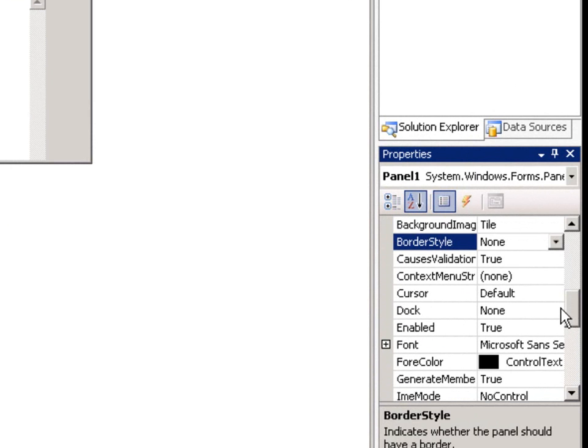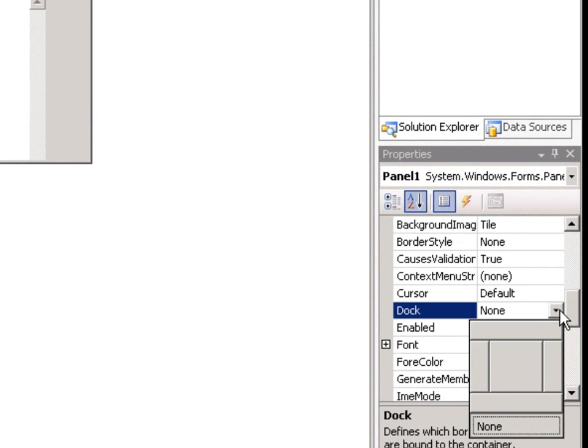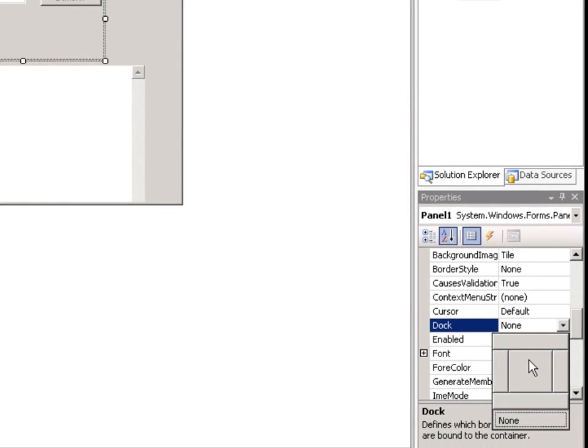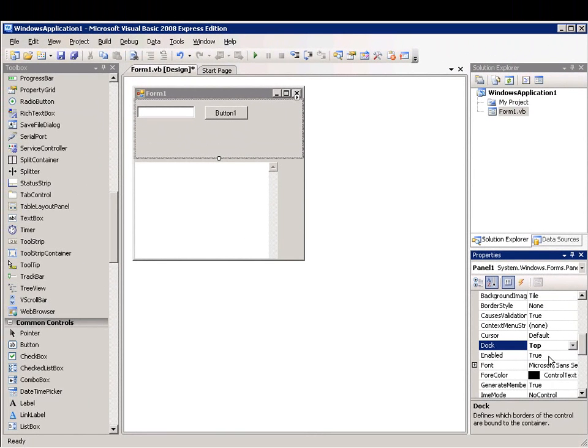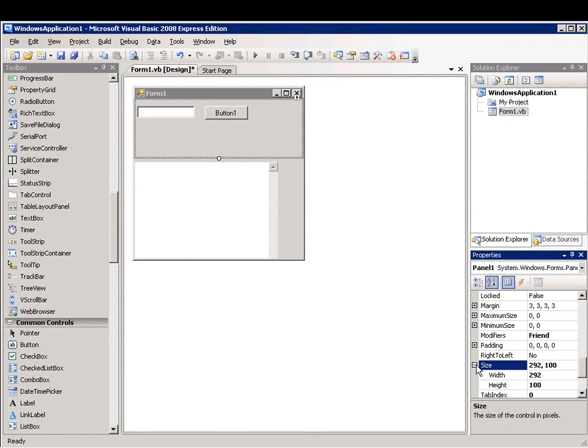then I'm going to click this drop-down arrow, and it gives me the option to dock the control to the top, left, right, or bottom, or I can fill all of the available space. I'm going to choose top, and notice that the panel control is docked to the top of the form, and it expands to the entire width of my form. To change its size, I'll set the height property to 50.